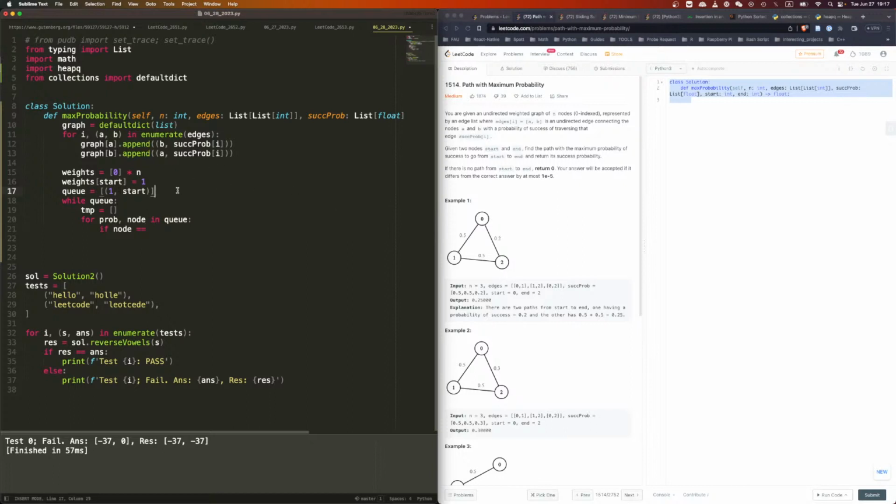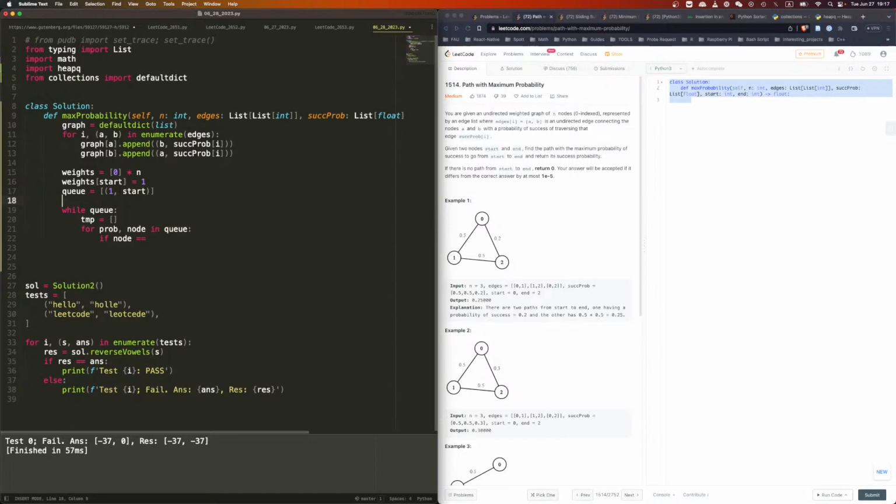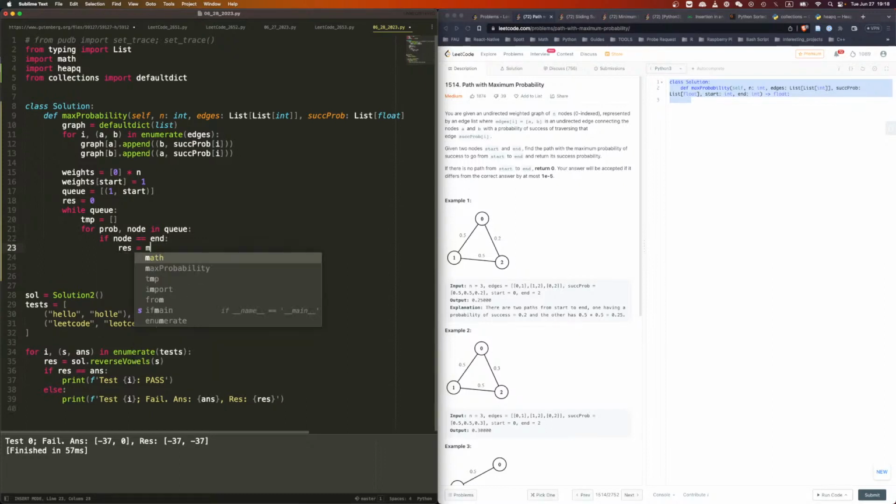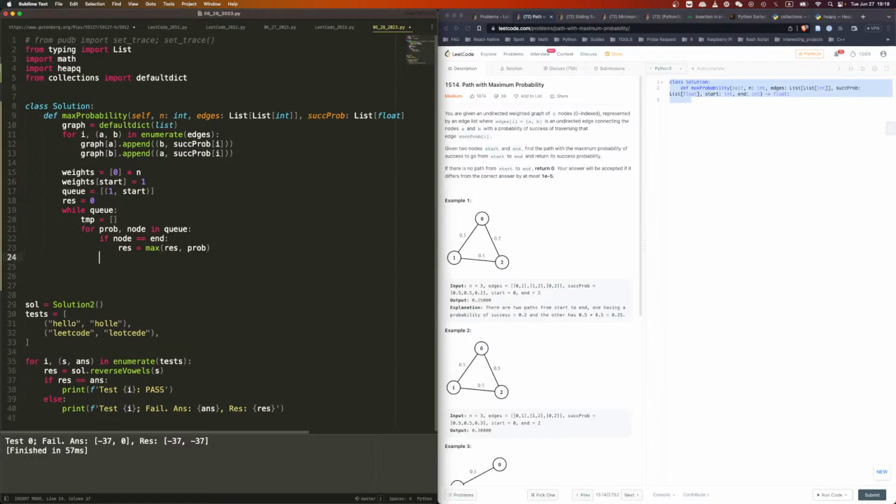So no, we need to have the result probability. Res prob and res node. Actually, no, I just need a res prob. So res prob is going to be 0. So if node is equal to end, we say res equal to maximum of res and current probability, right? And that's it. Don't really do anything. We go through every single one. Okay? Every single one.